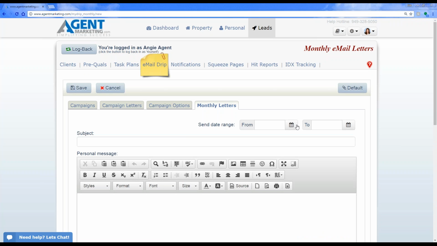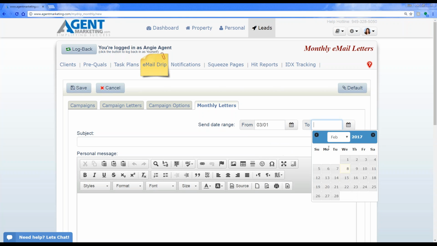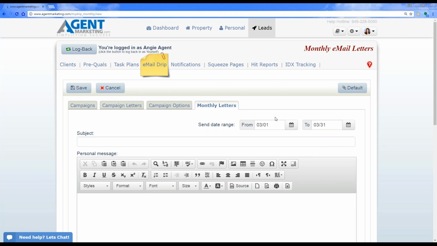You can choose the dates that it sends out too. So if you want to set one up for, say, March coming up, then you can go through and choose, we'll say, March 1st through March 31st. So then that's when this campaign would be all set up.